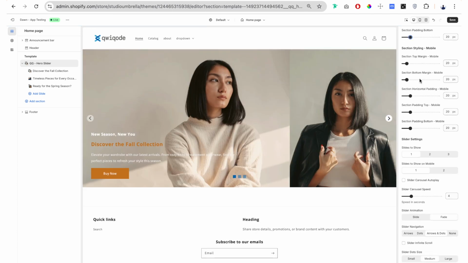Next, we have the styling settings for mobile. We have the top and bottom margin, horizontal, top and bottom paddings.